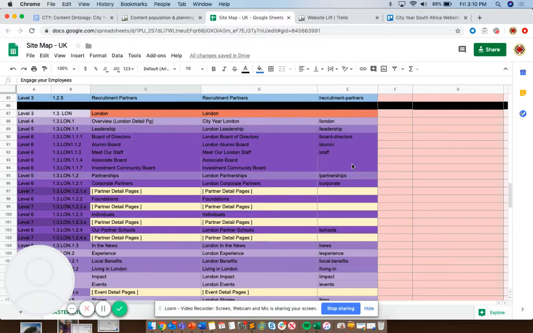And then here in column E is the permalink. So it's going to be the page URL. And that in WordPress, we'll show you in the training, but that in WordPress will correspond to the page name. So column C.